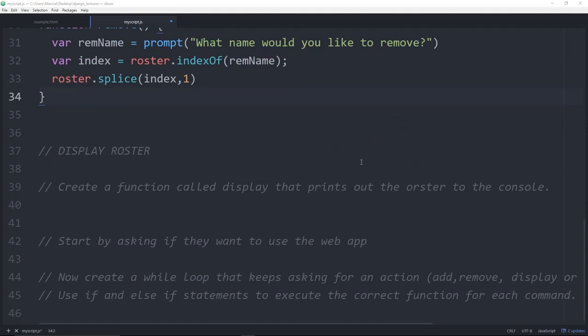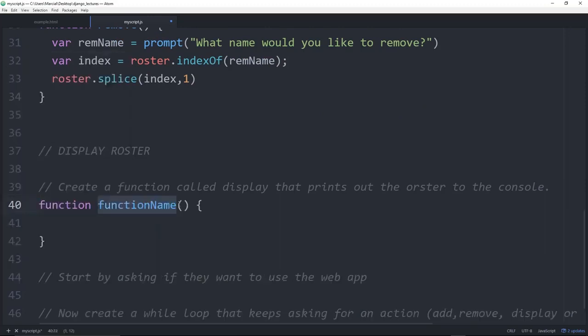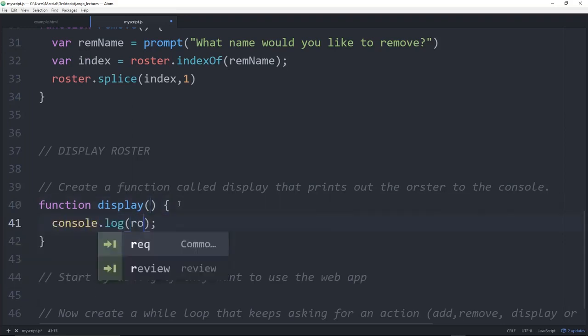The next one we want to do is display roster. So that one's actually quite simple. It's basically just logging the roster. So we're going to say function display. Doesn't take any arguments, but we will just log the actual roster.